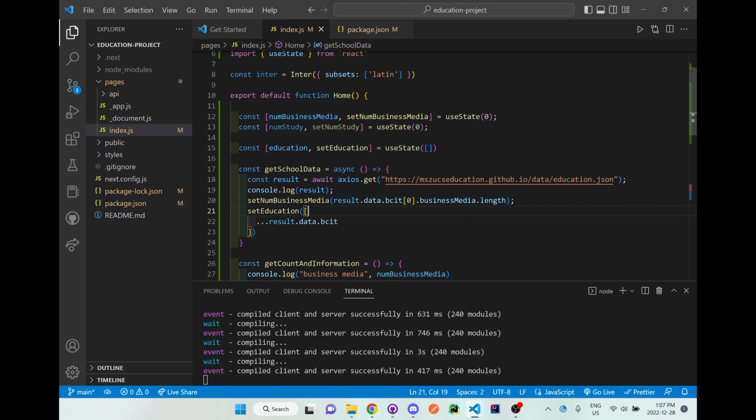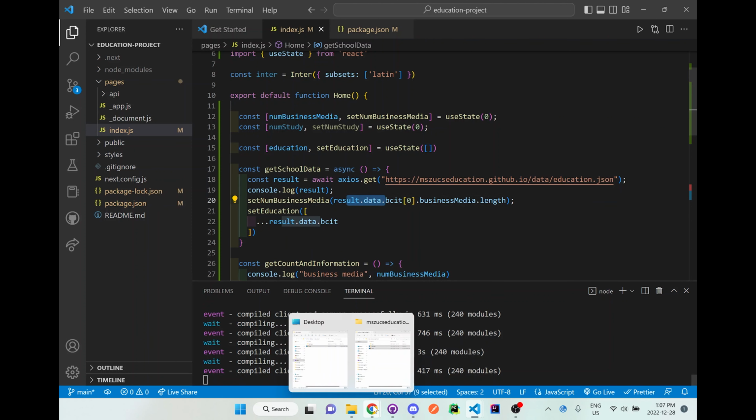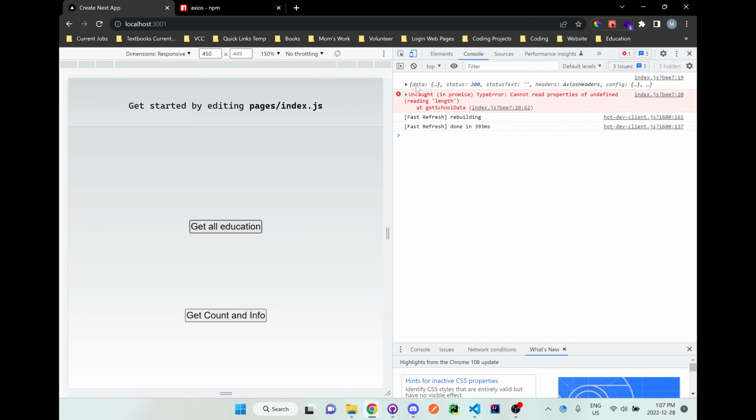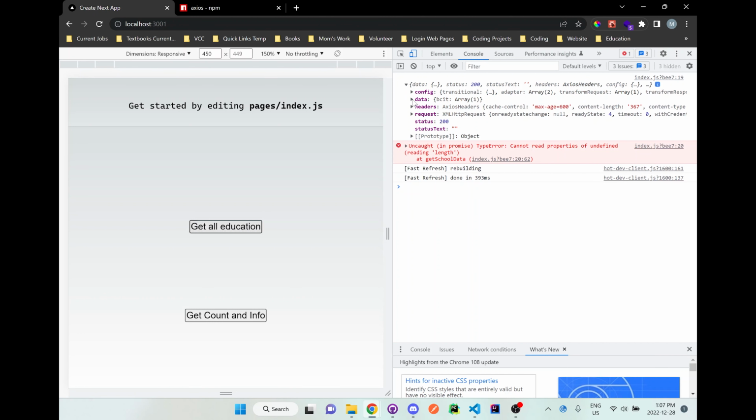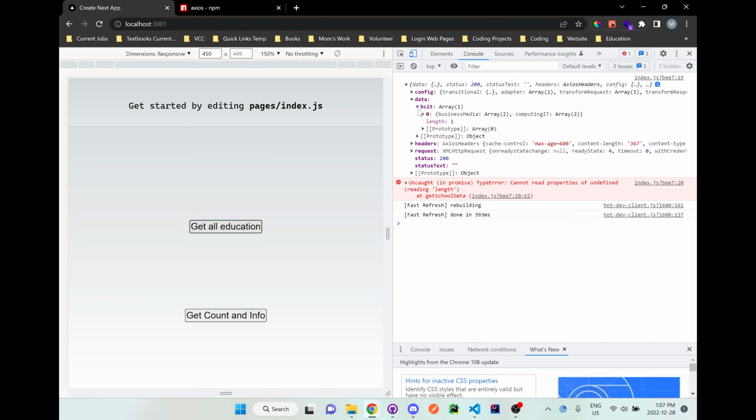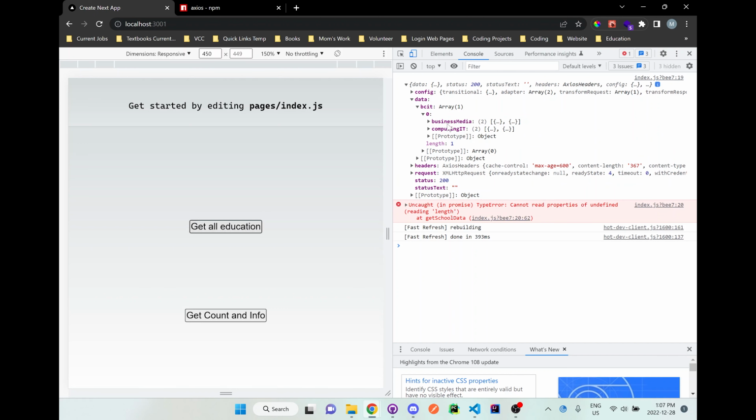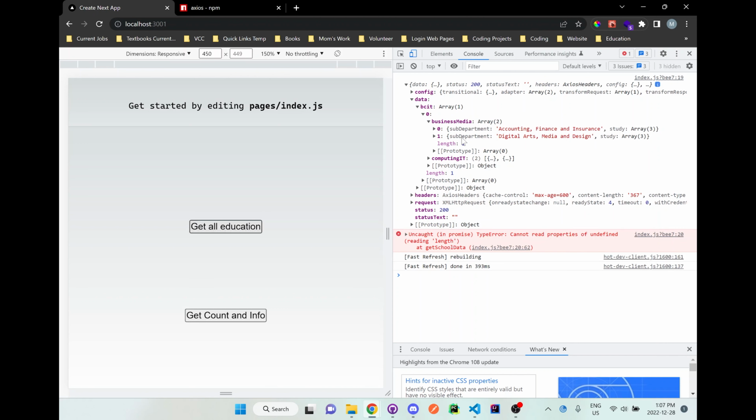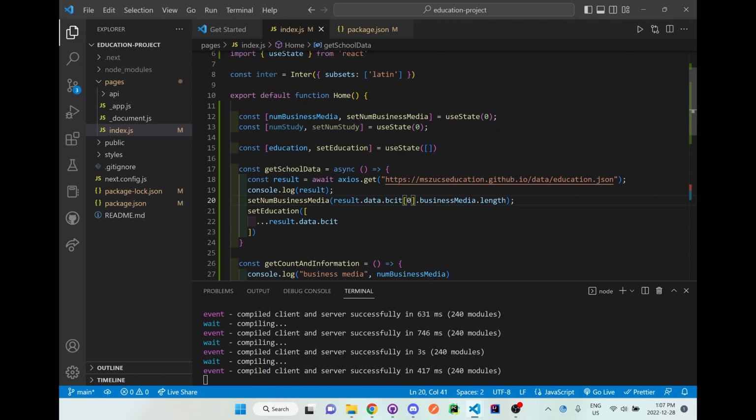This pathway, remember, result. So if we go to result.data right here, you can see here we have data, and inside data we have BCIT, and inside BCIT it's position 0 we're looking at first, and then we're going to grab business media. Business media then contains all this information. So we are grabbing at position 0, we want the business media information, and we're grabbing the length of this. So we should get something like 2. Okay, so let me refresh the page here.